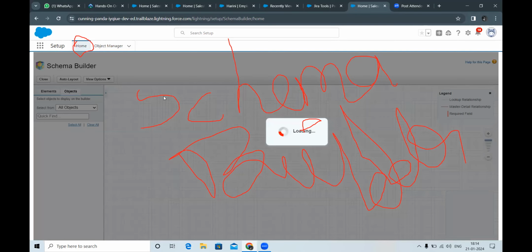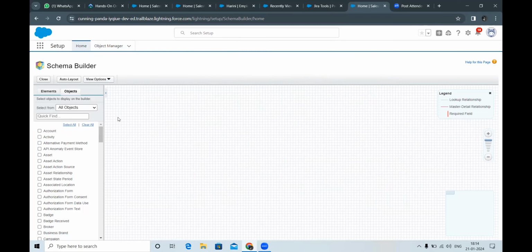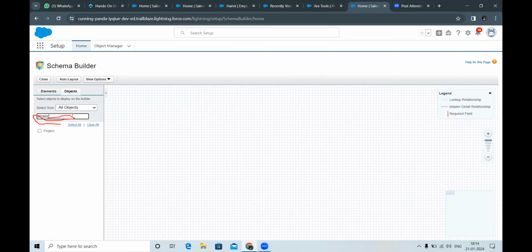A special graph-like thing will open now. Click on Clear All here. Here every object will be displayed for you, but we don't want all the objects. Click on Clear. Okay. Now select here in the quick find, type project. Click on Project. Check it.